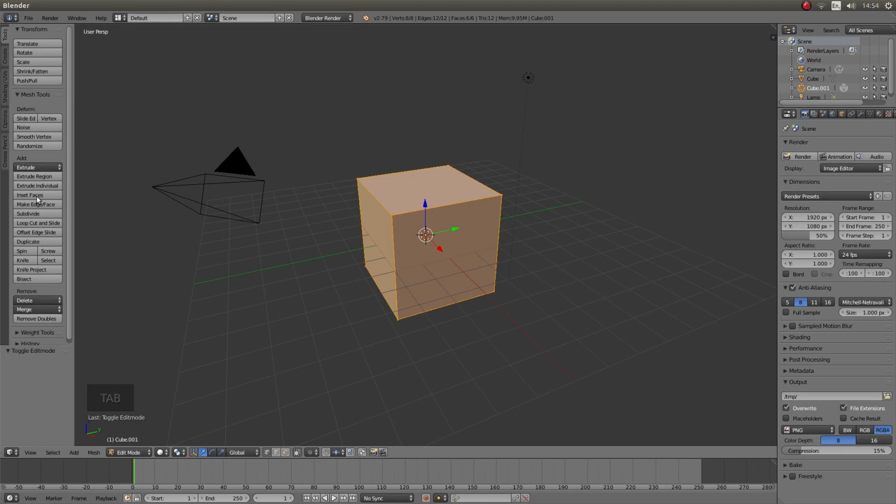With the cube selected, come to the left hand side of the screen and just left click on Subdivide 3 or 4 times. I'm going to do this 4 times.